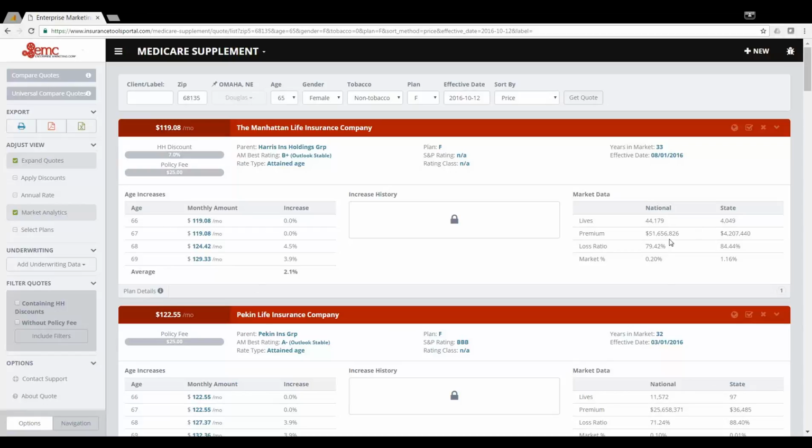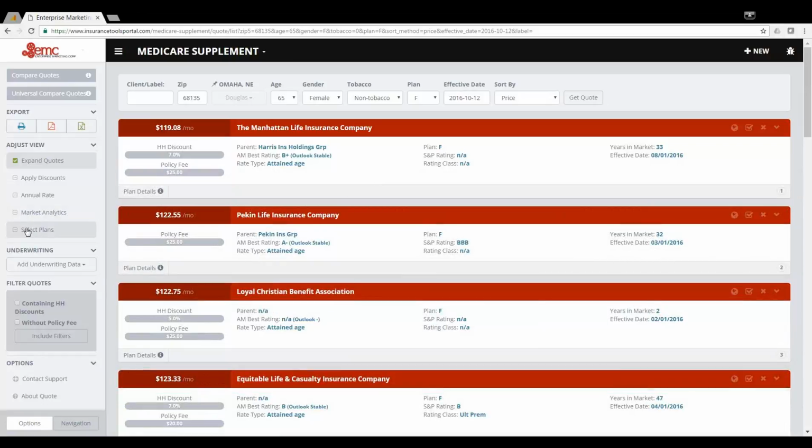The other is the market data. This is simply data that's going to allow you to view NAIC information that's self-reported by the companies. And that's going to be lives insured, loss ratios, premiums earned, and market share both on a state and national level. The next one down is select plans. If you are in a state or running a zip code that does have select plans available, you can just click the select plan feature, and it'll allow you to highlight or view those select options.